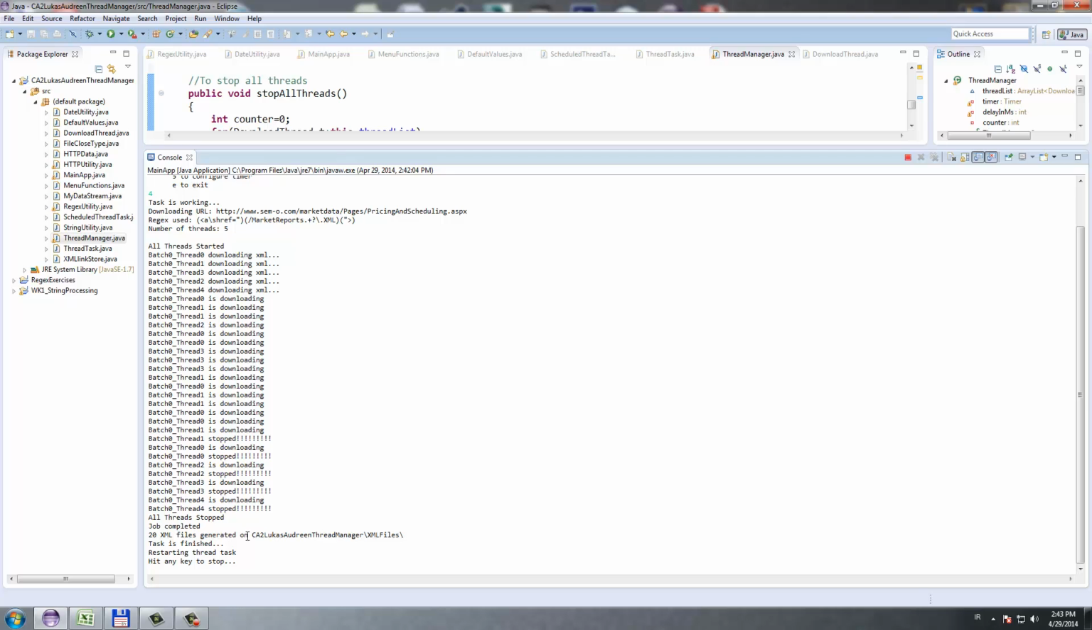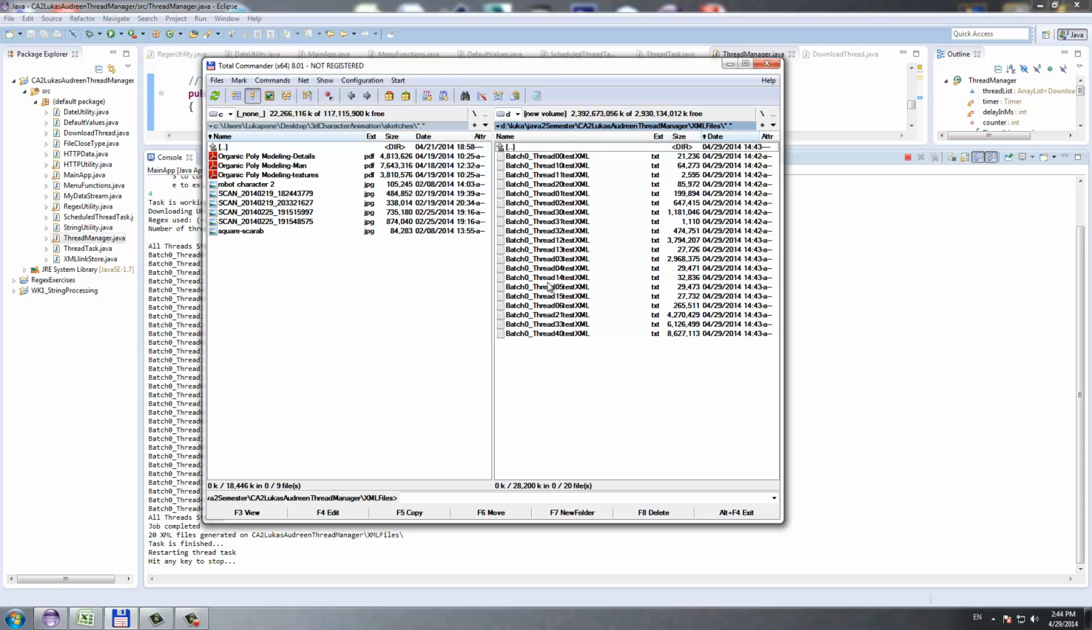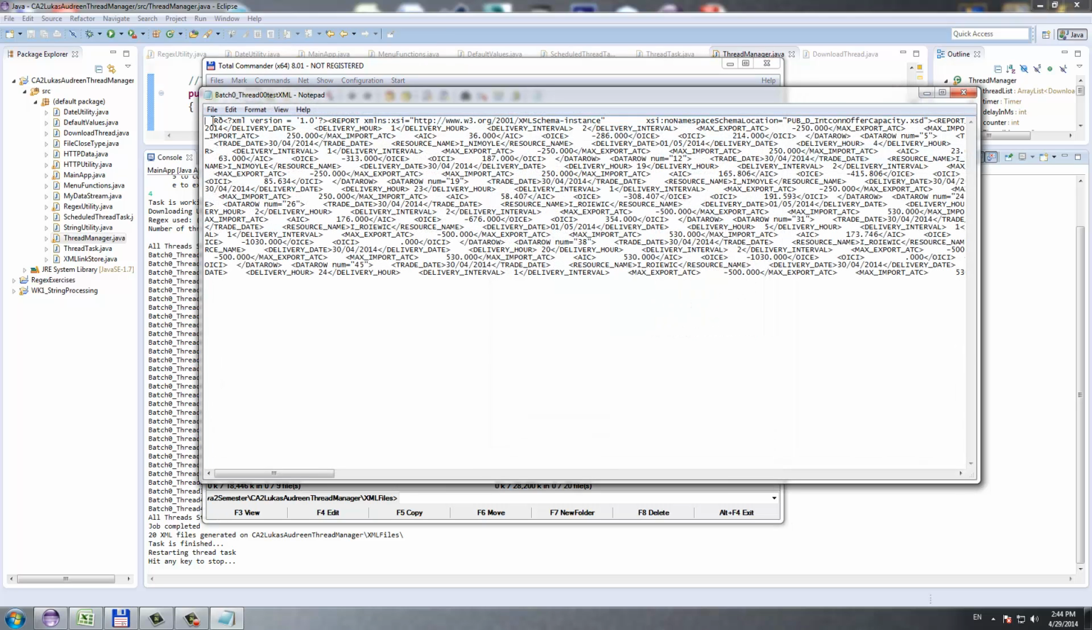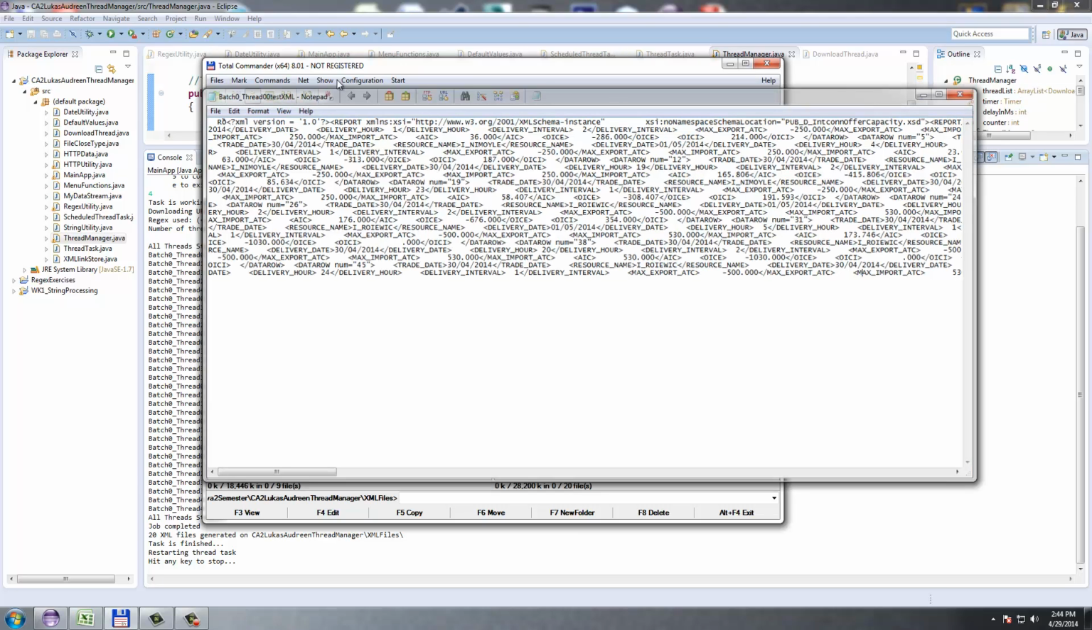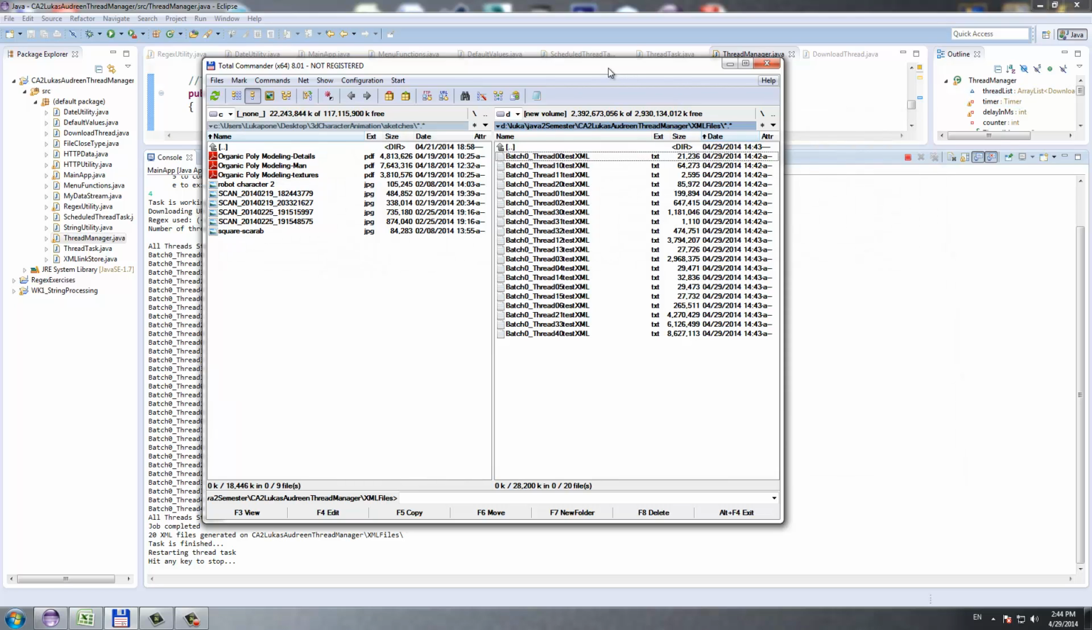So 20 XML files generated in this folder, and task is finished. Restarting thread task, hit any key to stop. So it will restart in 4 hours, and here's our folder, and there are all of the files created. And yeah, so this is the details, the inside of the XML files, and that's it.